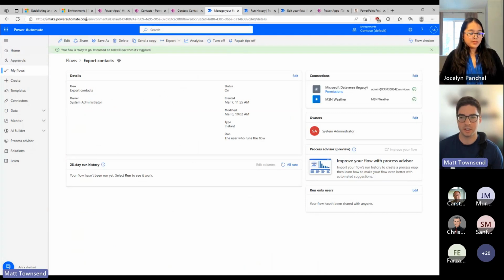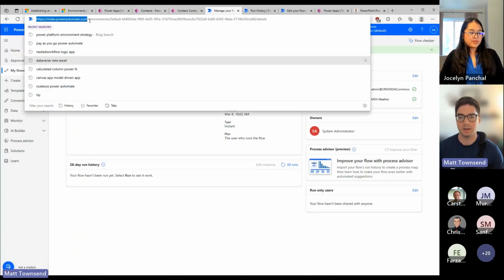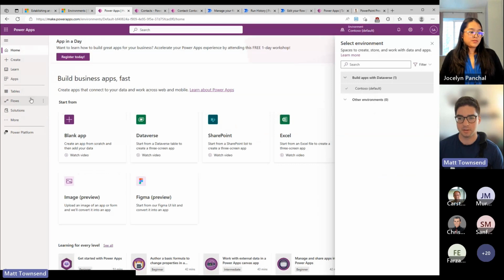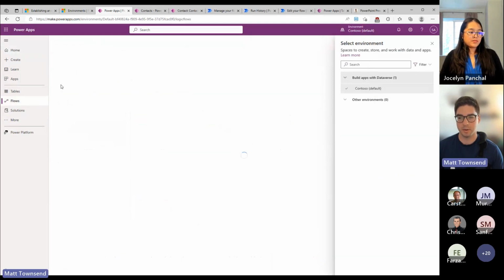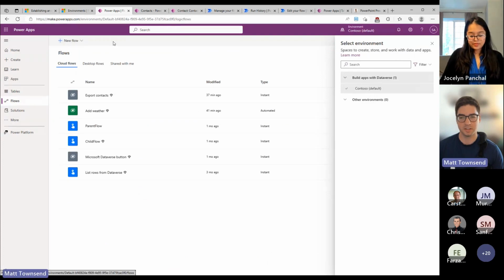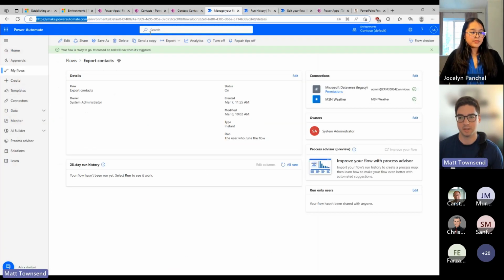This changed recently to be make.powerautomate.com. So this is your hub for everything Power Automate. You can also reach it through the Power Apps pages, but sometimes this embedding doesn't load as fast, so sometimes it can be helpful to go directly here to Power Automate.